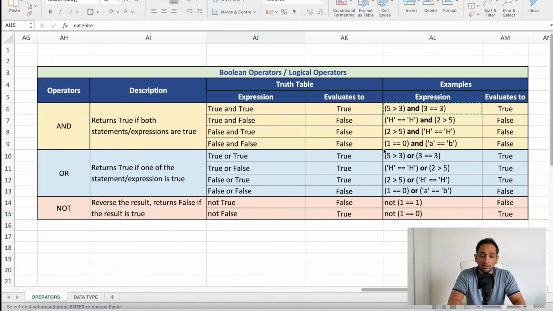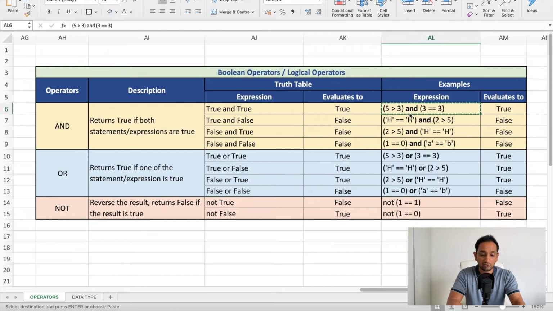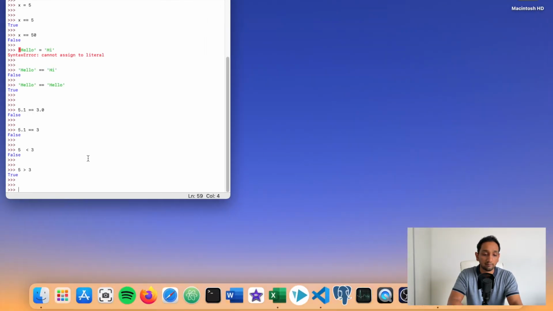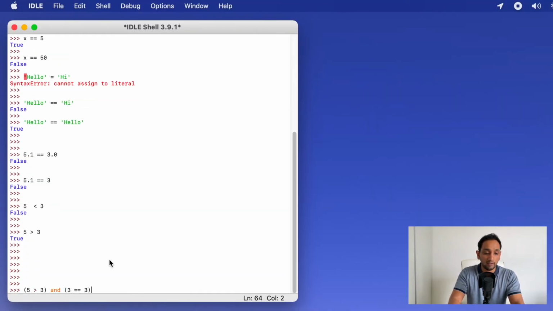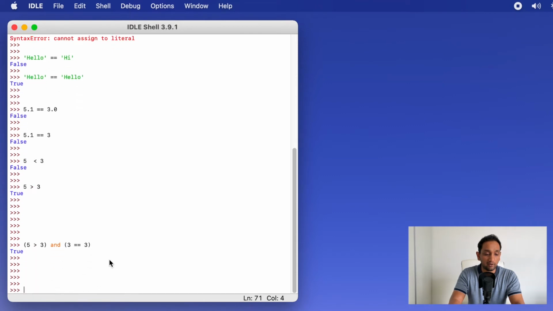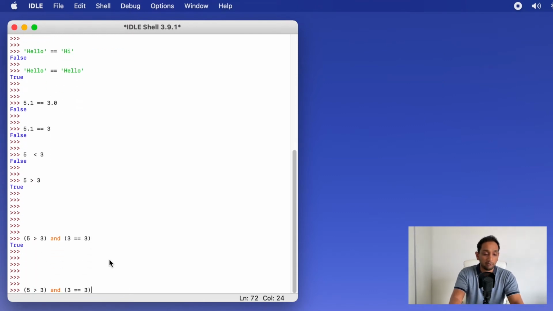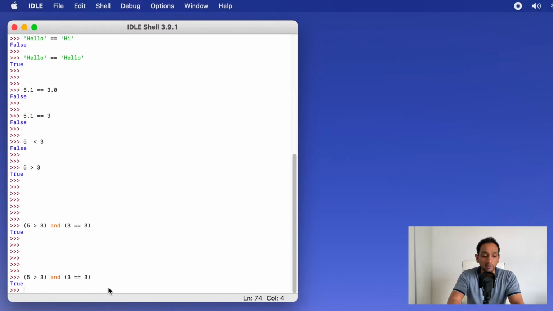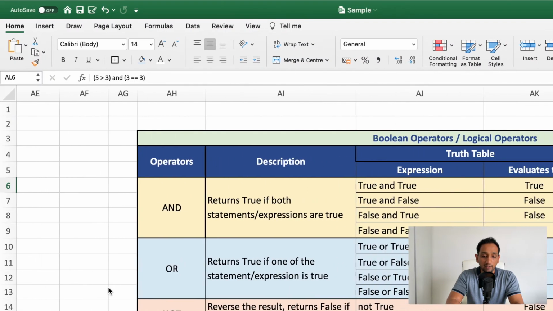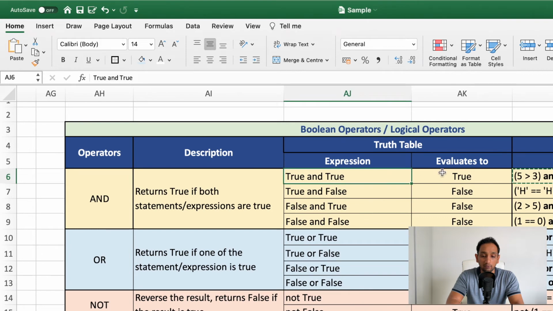For example, let me just copy this first example that I showed here and put it in IDLE. So now, let's say if I paste it here, it's going to return me true. It's going to return me true because, basically what Python is going to do is first Python will check if 5 is greater than 3. It is greater than 3, hence it will return true here. And then it will check if 3 is equal to 3, which is also true. So true and true is true, as mentioned in this truth table. So true and true will return true.